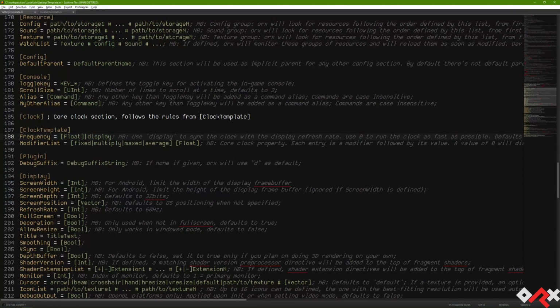But there was a second thing. The DT was extremely precise and was not faltering or anything. And it's because of the modifier list. There are 4 different values for this: fixed, multiply, max, and average. I'm going to brush over the average one because it's not very interesting, but I will come back to it later. But right now, the interesting one is the fixed one.